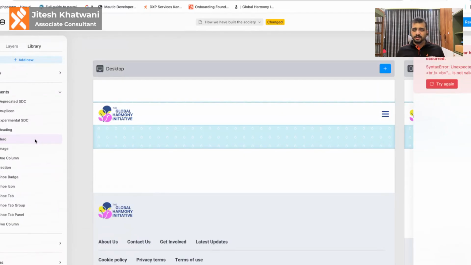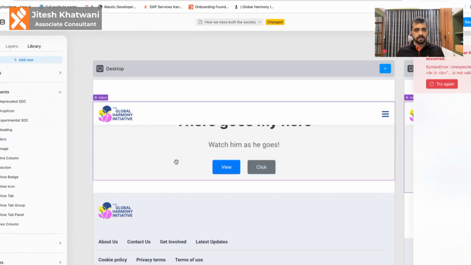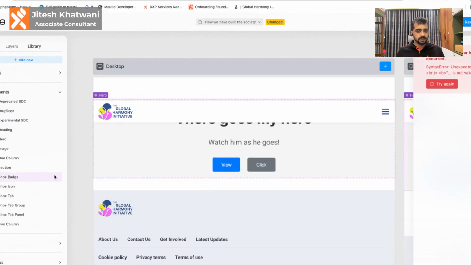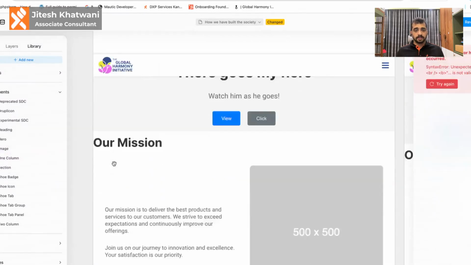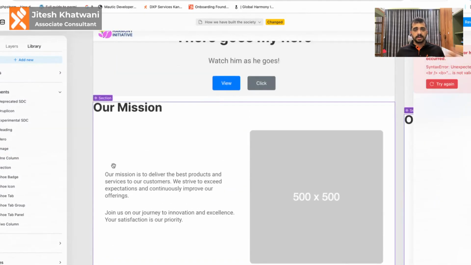So let's try to use a couple of components and then I'll show you the preview of that page. Let us first see what we can use. Let's try to use this hero image that we can include here. Post that, let us use one of the sections with it. Yeah, you see now this page is coming into shape.